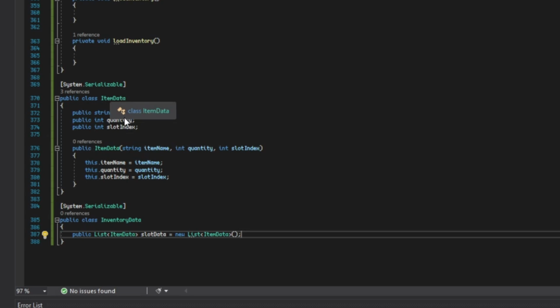So when we save it, we'll save the name, quantity, and slot index, and when we load it, we'll look at the slot index, or we'll look for the slot that this index is pointing to, find the item that the item name represents, and then assign that quantity.